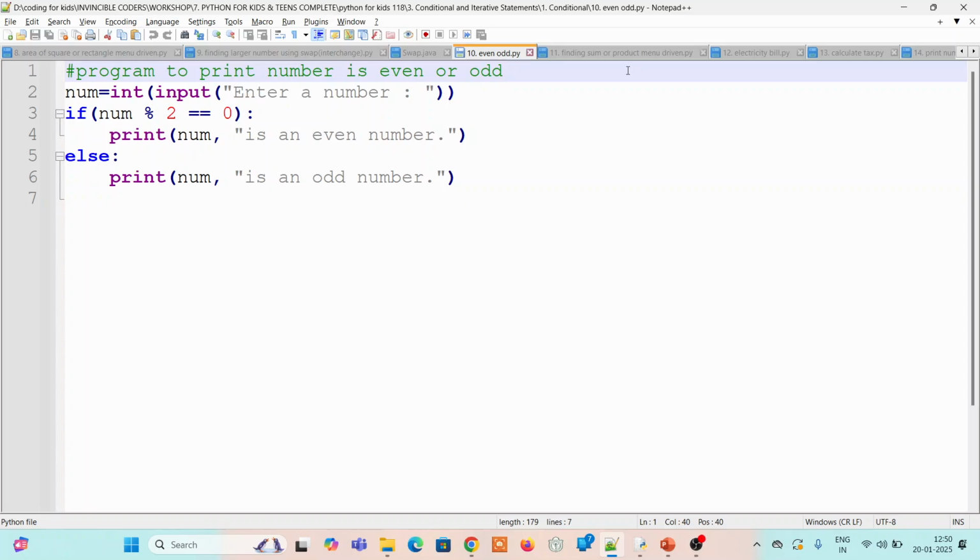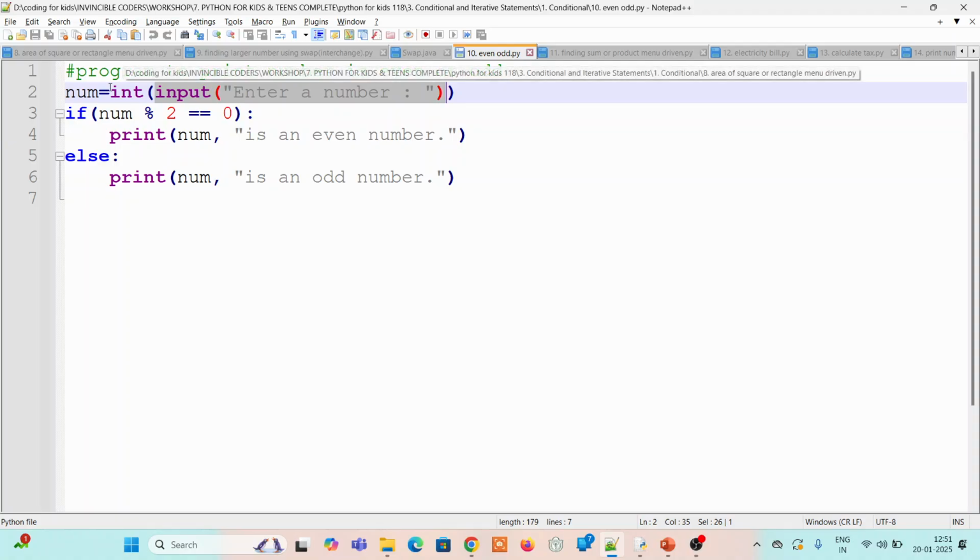In this program, we are using if else to check if a number is even or odd. So we need a number from the user. For that, we are using this input function along with the message and asking the user to enter a number. The value received by this input function will be default string type that has to be converted into integer. So we are doing the typecasting using this int function, and we are storing the value in this variable.